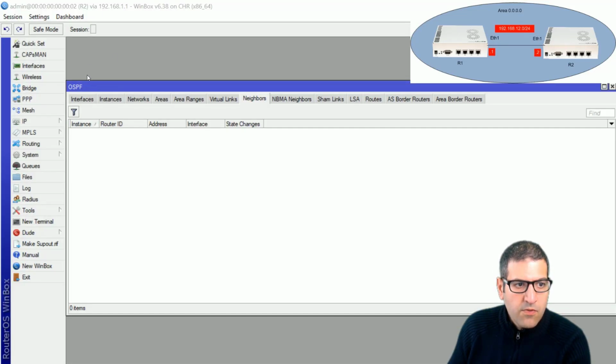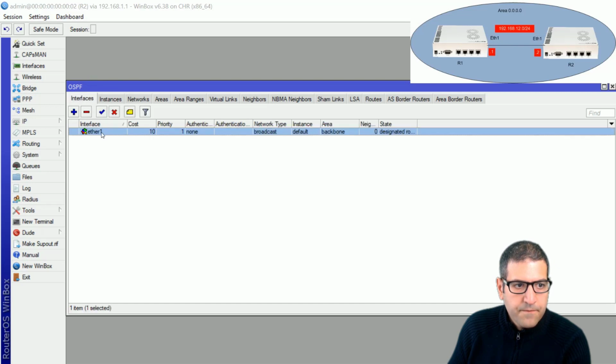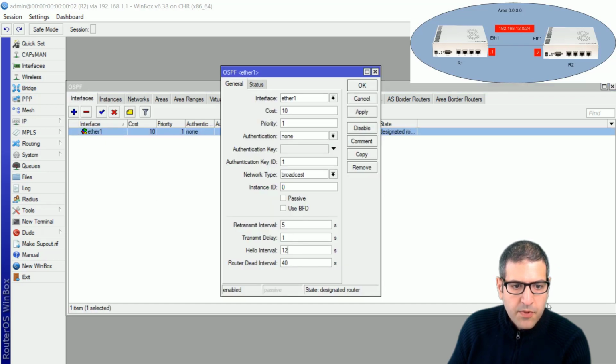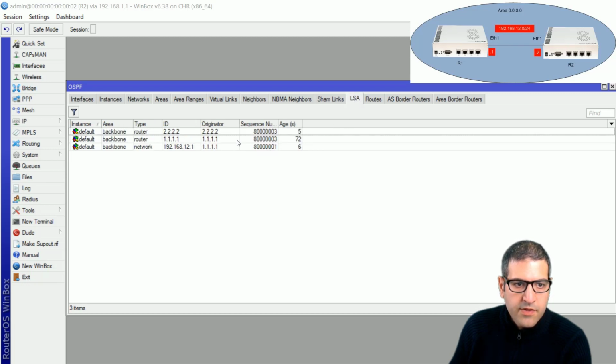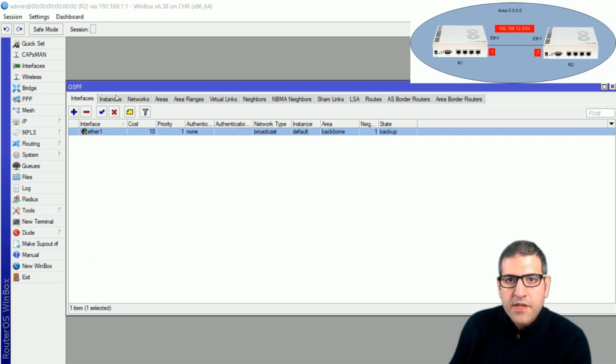This is router 2 now. I will go to interfaces, to Ethernet 1. It is 12 seconds. Let me put it back to 10. And then I will say OK, and I go to neighbors. And we shall see in a few seconds that router 2 will be forming neighborship with router 1. You can see it here directly, and they started sharing LSAs, and everything is fine now, because they have the same hello interval now.